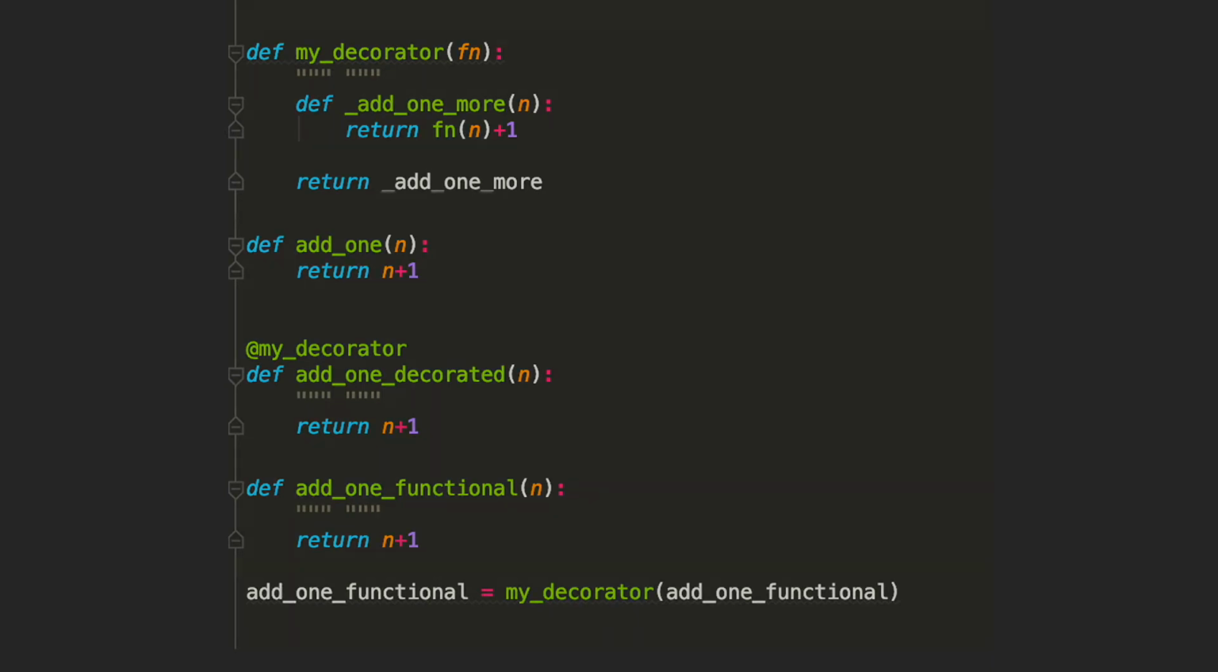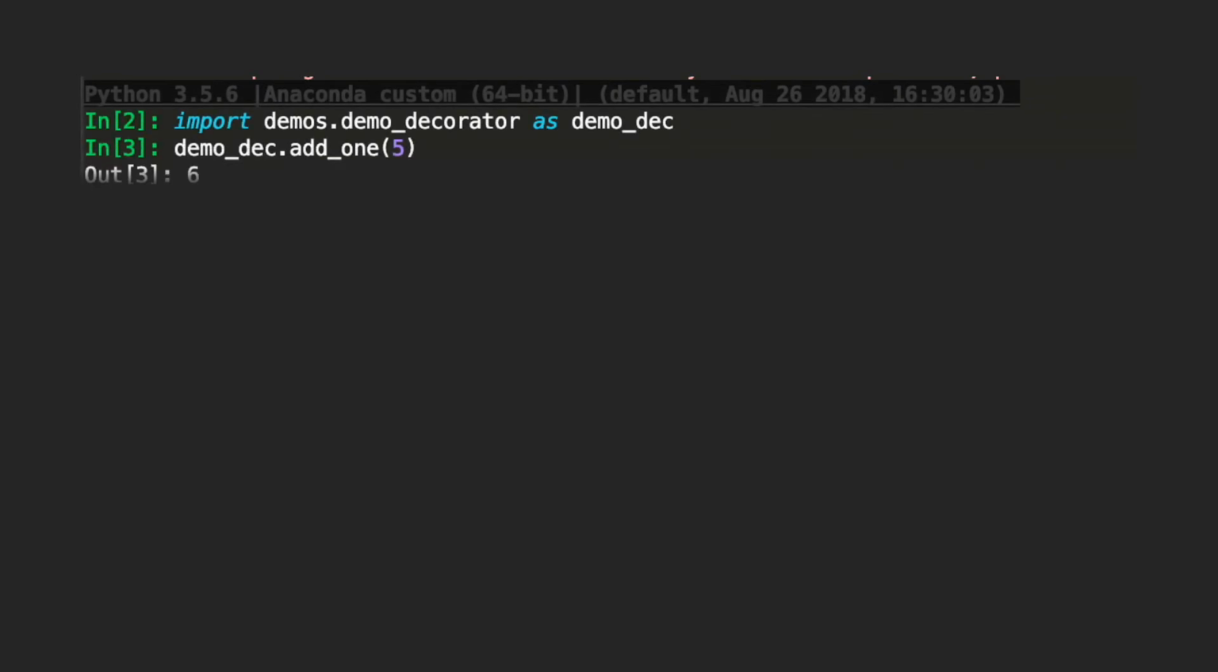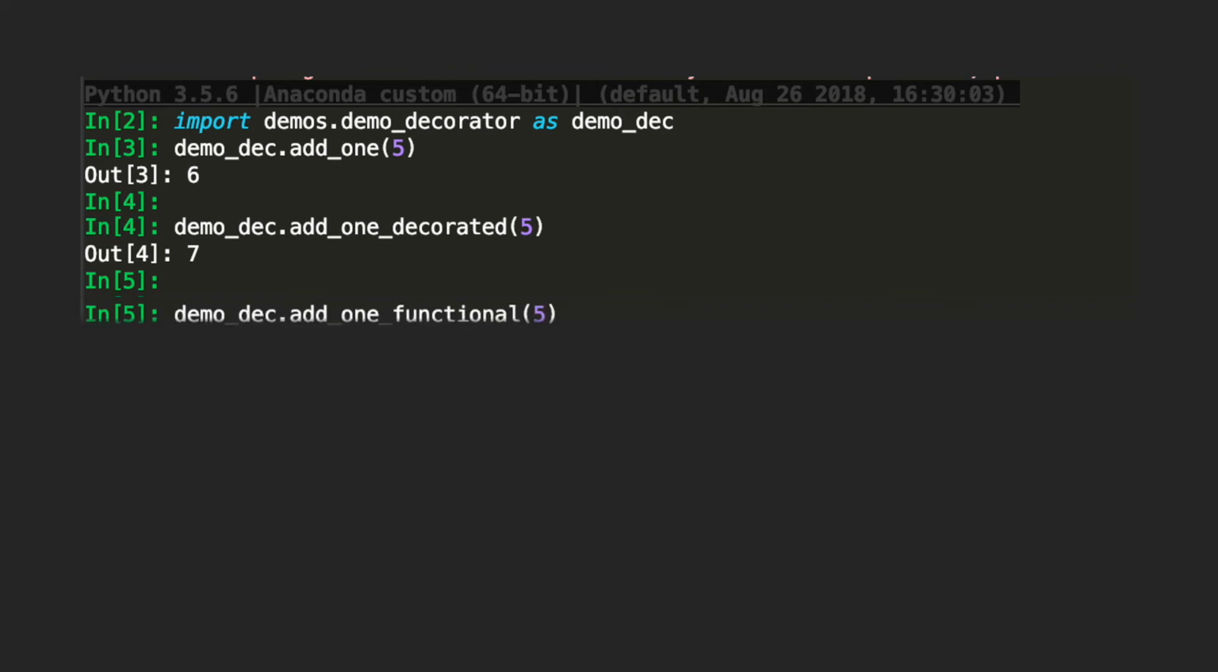Let's first see what those functions do. The normal function, the undecorated one, just adds 1 to the argument. Here, it adds 1 to 5 and returns 6. The decorated version, add1 decorated, will add 1 more and return 7. While the one we applied decorated directly to, add1 functional, does the same and returns 7 as well.